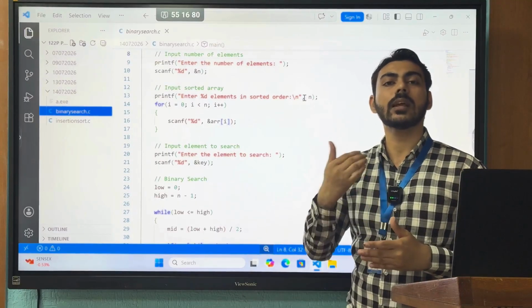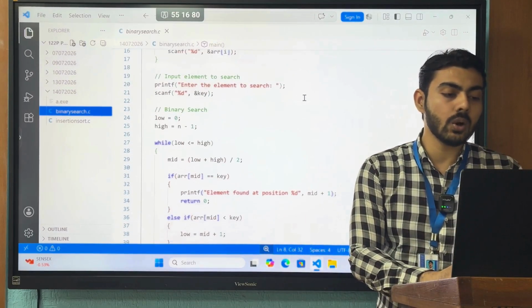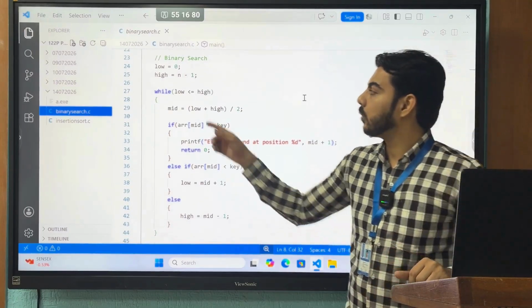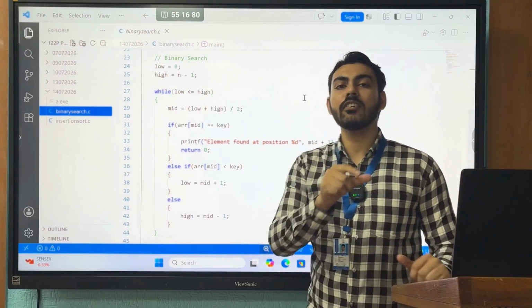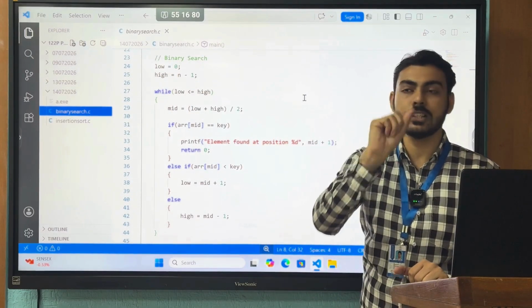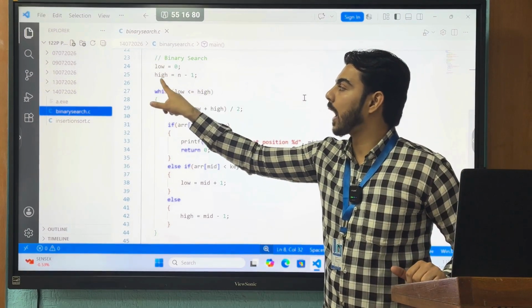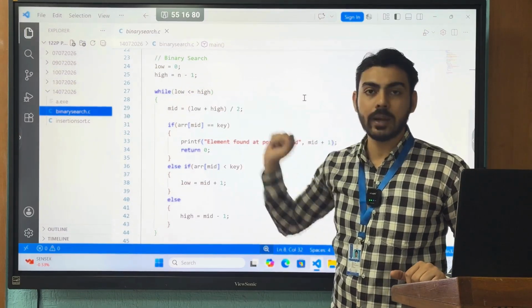We are storing the same inside the key variable. After that, we are implementing the logic of our binary search. Here you can see this whole is the logic of our binary search. Low means the first index which is by default 0. High means the last index which is size minus 1. So low is equal to 0, high is equal to size minus 1, where size is our n, that is why n minus 1.